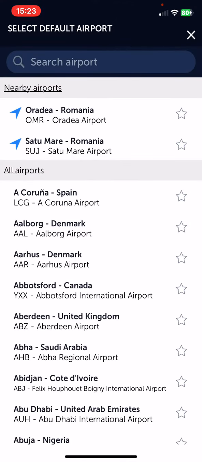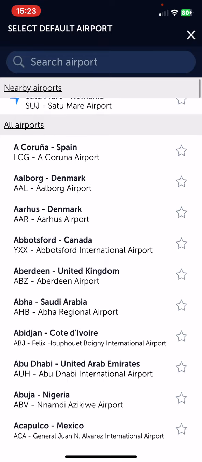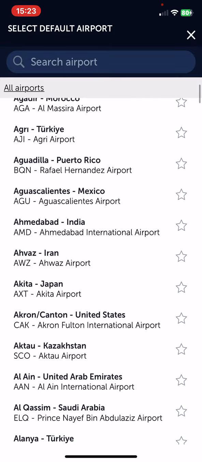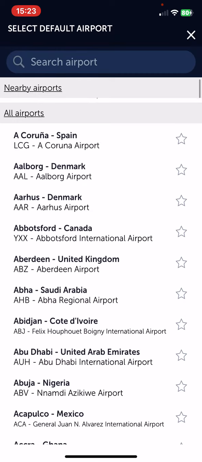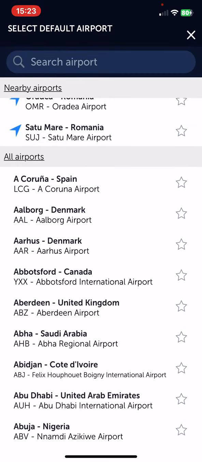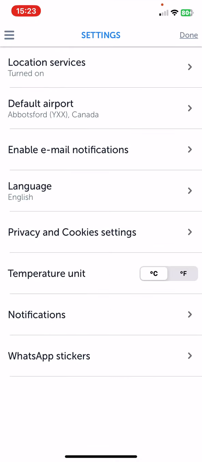And as you can see, you can search from the nearby airports, or you can scroll down and look for the airport that you want to set as a default. And once you click on that, the airport is set.